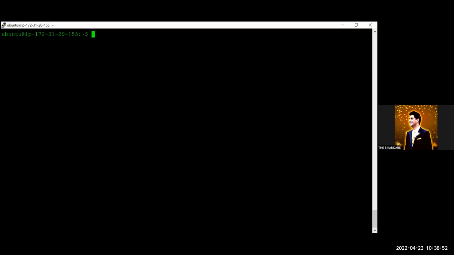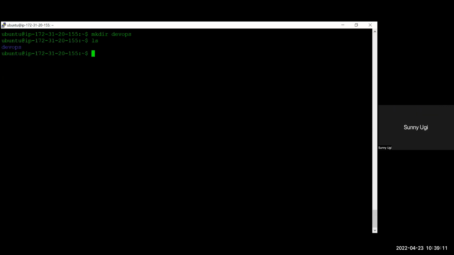All right, so our objective here is that we're gonna do a merge first, a successful merge, and then we're gonna create a conflict with merge, and then we're gonna go ahead and resolve that merge. So here we go. We're gonna make a directory for Devops, right? There's ls to show the directory. Now we're gonna get into the directory.